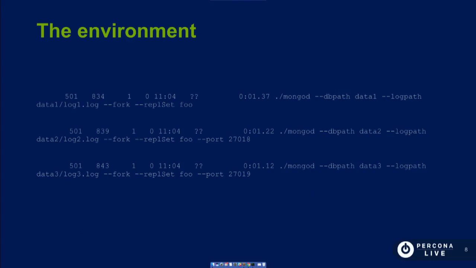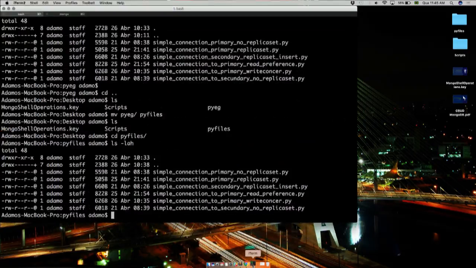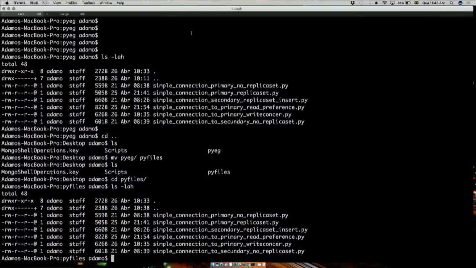So now I'm going to show. Just let me know if my terminal is big enough to see what I'm doing. Yeah. By the way, it's São Paulo. Is it okay? Is it visible?